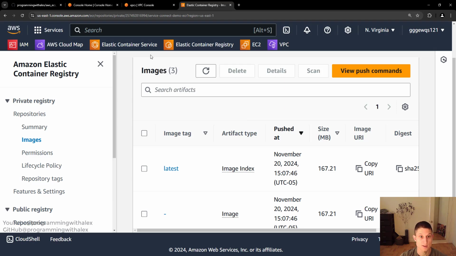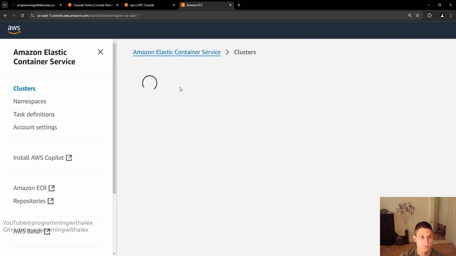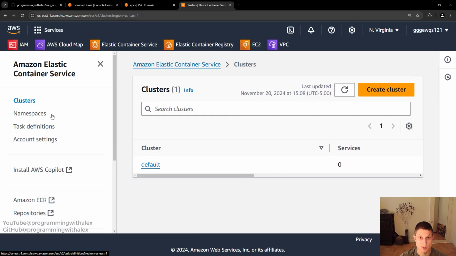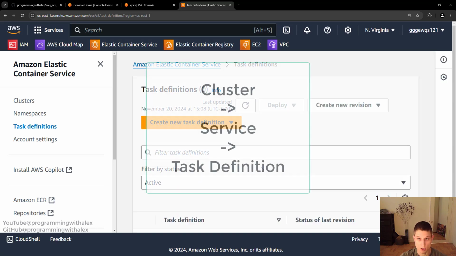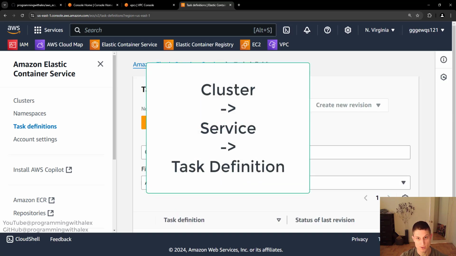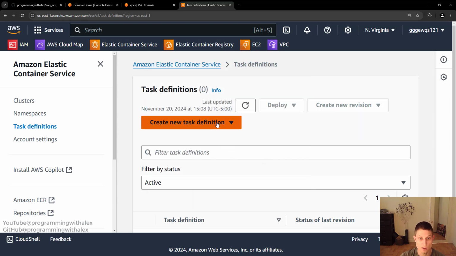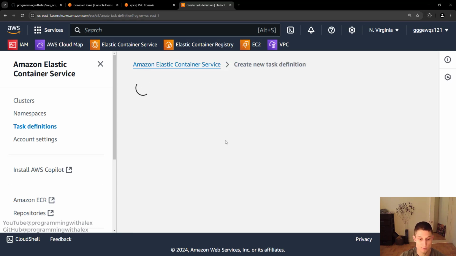Great. Next step is to go to Elastic Container Service. First thing we're going to do is create the task definitions, just like we did in the previous video series. Remember, we start the cluster, which has services, which you attach task definitions to. We're going to start at the bottom with task definitions, then we're going to create the clusters, then we're going to create the services within the clusters and attach the task definitions that we previously created to the services. So let's create a new task definition.